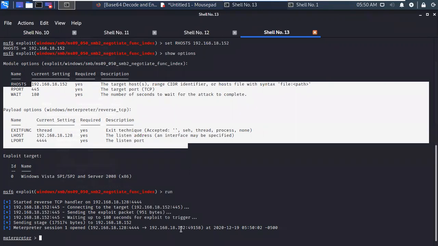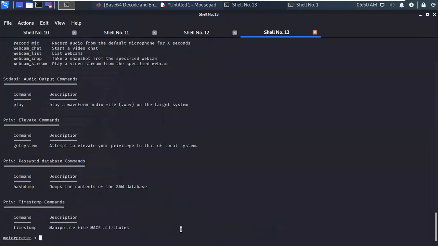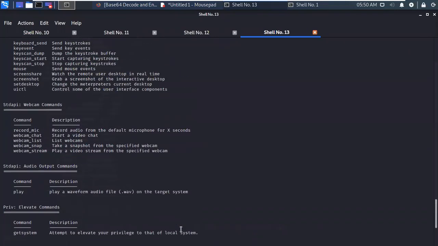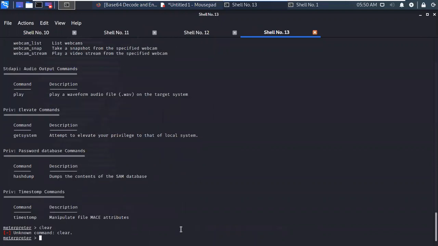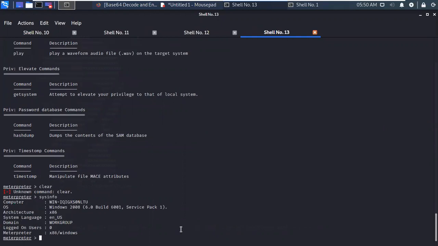Okay. Now, if I write help, it is going to show me what all commands I can use. First of all, let's confirm whether the session has been created. How? Just write sysinfo. Sysinfo means system information. You can see the system information from here. It says we are using Windows 2008, and the system architecture is x86, and we have a workgroup and all those things. So this means that we have taken the access of the particular system, right?